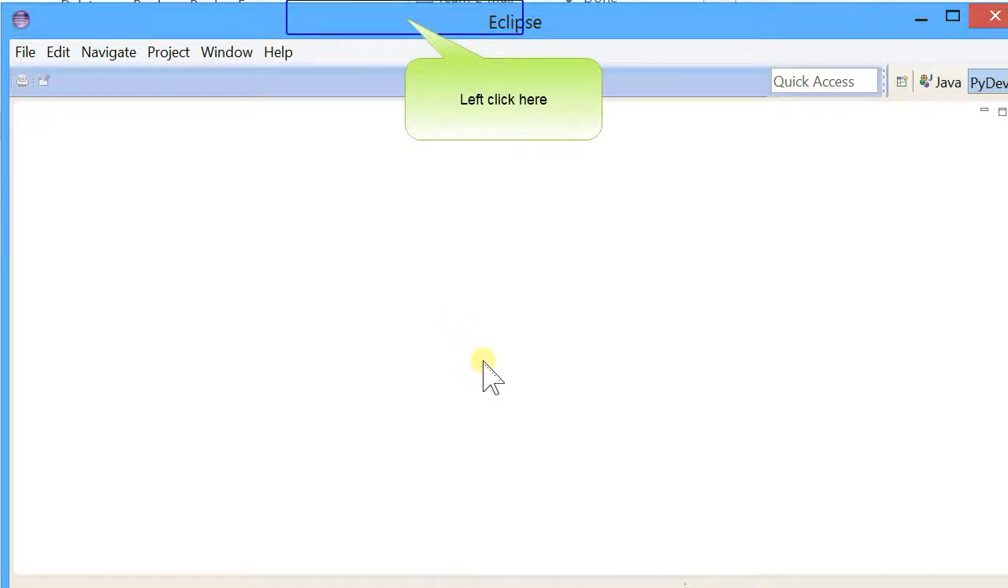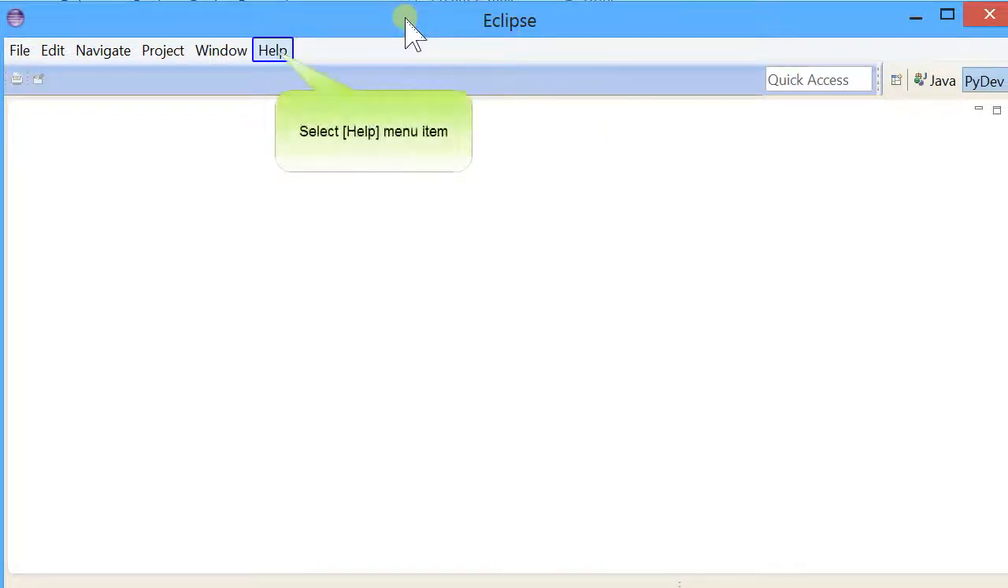Now that we have Eclipse started up and you have your workspace declared, we need to do two more things. First of all, we need to install a perspective for Python, and that's called from Pydev. So the first one we're going to do is we're going to install the perspective, and that allows us to work in Python. The second step is going to be just to configure Eclipse so that it knows where the Python compiler is. So the first step is to go to the Help menu.